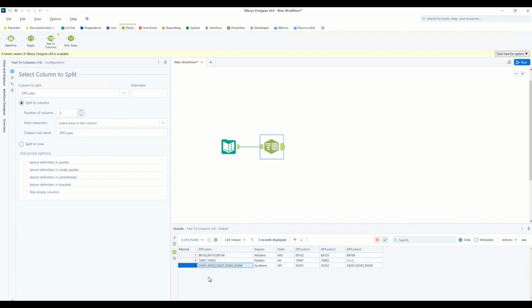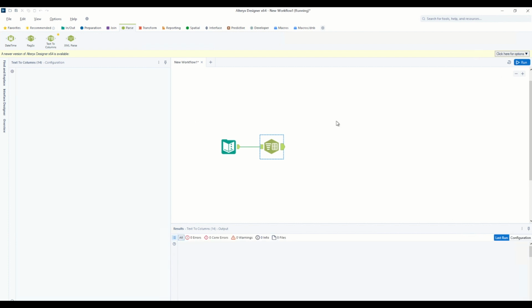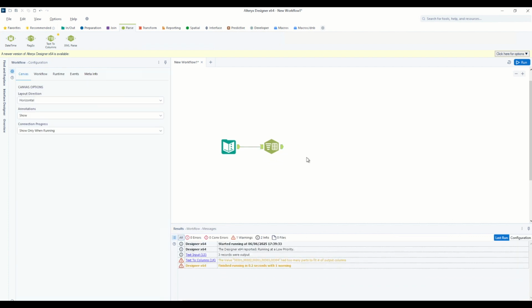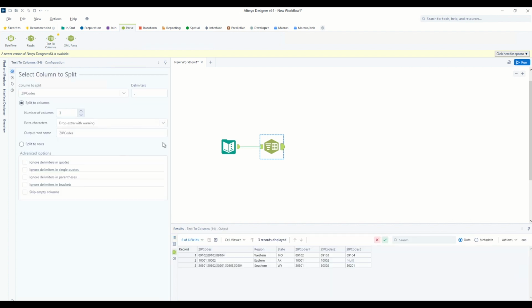And in the third record, there were actually 5 zip codes. It parsed the first 2, and since we said leave extra in last column, it left all the rest there. If you were to select drop extra with warning, for example, and click run, you will get the third parsed zip code, and it will drop all of the remaining. And within the workflow, it will warn you that it had to drop some information.